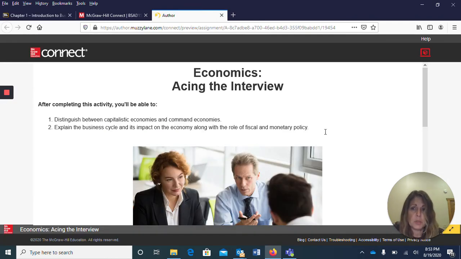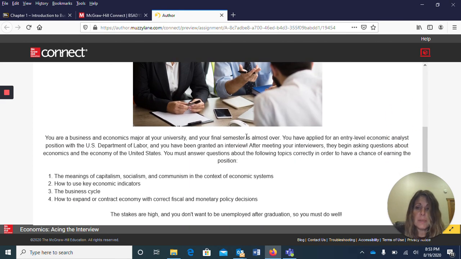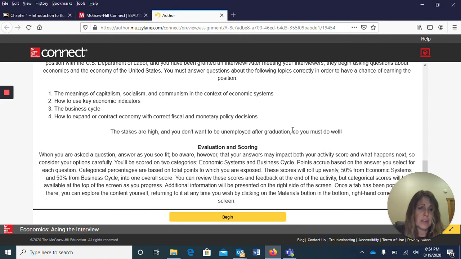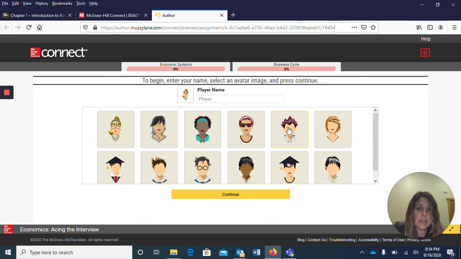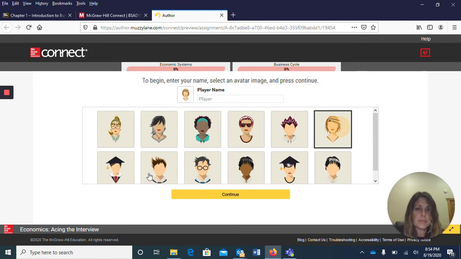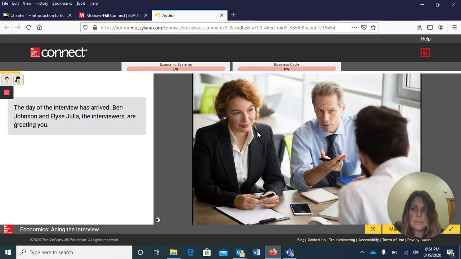So this is the first, chapter one. In this case, it's kind of testing you, if you will, or questioning you about your understanding of economics that you learned about in chapter one. So read what this simulation is about. In this case, it's in the form of an interview. So you're going to hit begin. It has you name your player, pick an avatar. And then there are two interviewers in this simulation, Ben and Elise. We're going to hit play.